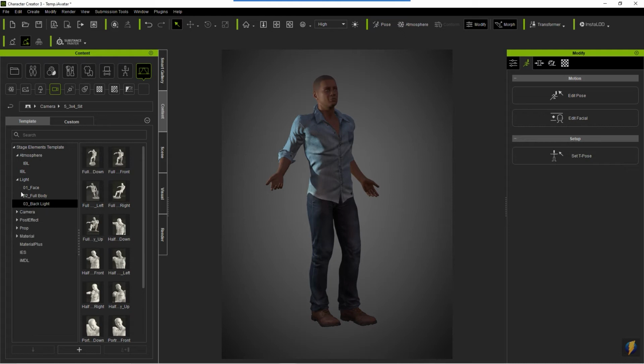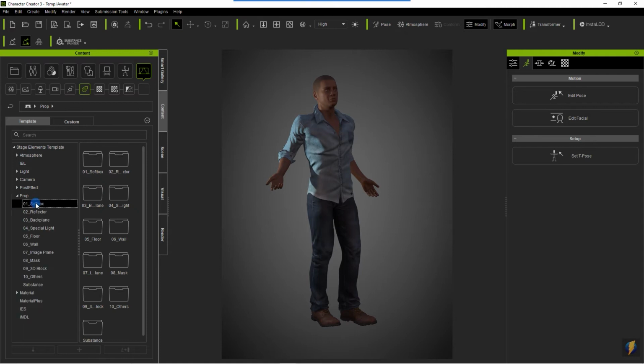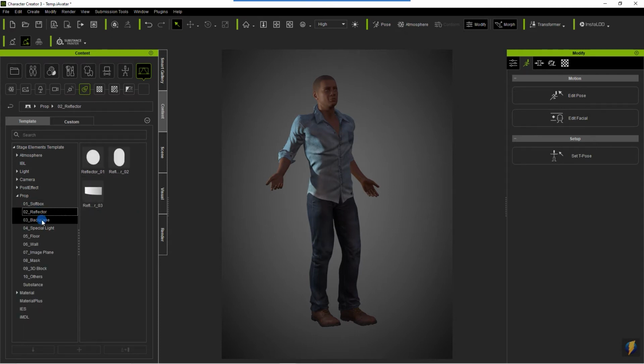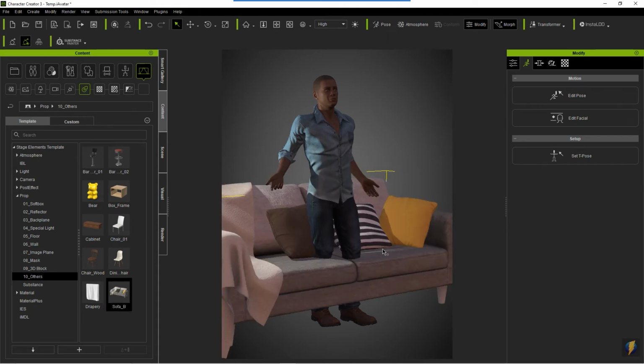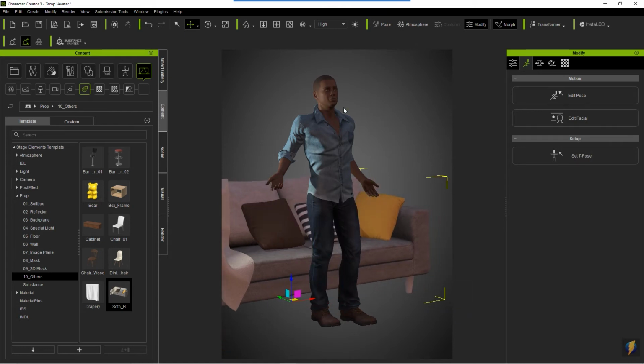In addition to the cameras and lights, we also do have some props in here. For instance, we've got some room objects here, floor objects, walls, as well as some other objects, a sofa, for example. These are things that we can perhaps use, especially if we had a sitting pose. This could be really nice for our character: put the character into a sitting pose and then have the character on the couch here.